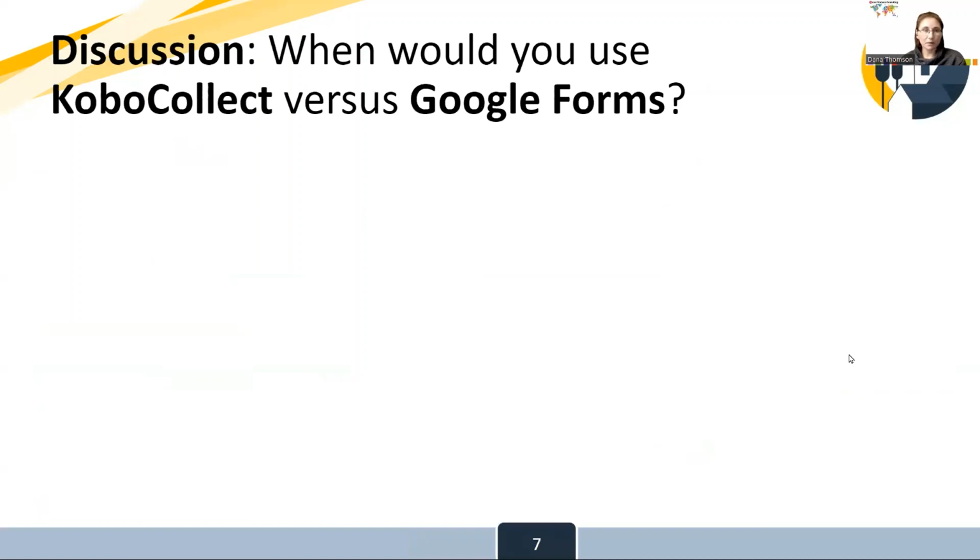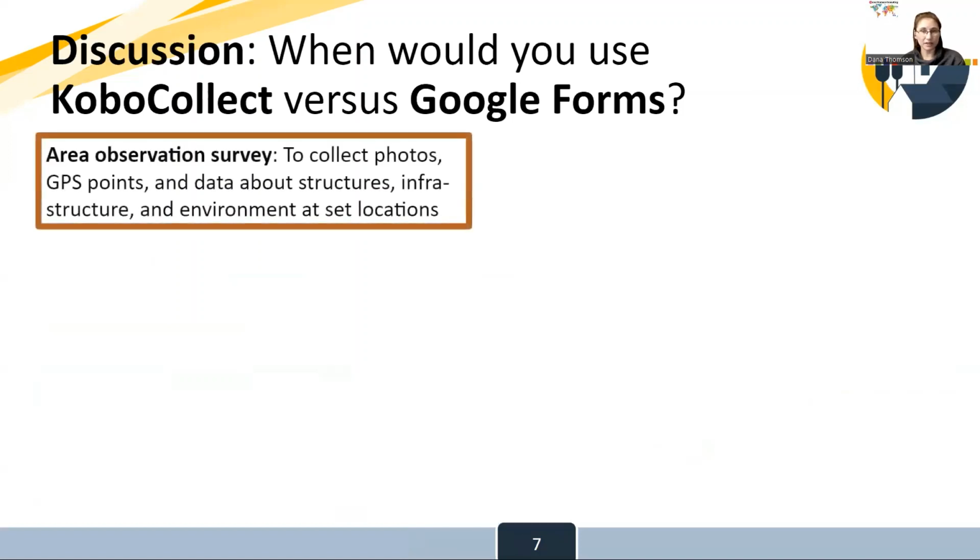So this is a good point in the class to have a discussion about when you would use Kobo Collect versus Google Forms, just in case people are still struggling with when to use which platform.